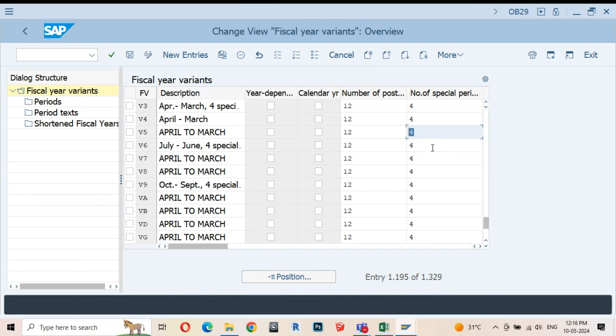Did you get the business scenario? I have still not closed the books of accounts for 31st of March 2024, because the auditor is still looking into my books of accounts. So whatever entries are advised, I would make use of the special periods. You can also call them special posting periods, to carry forward with these entries.